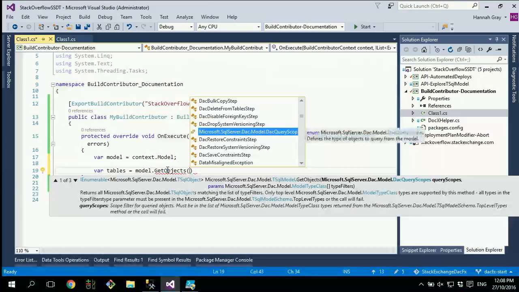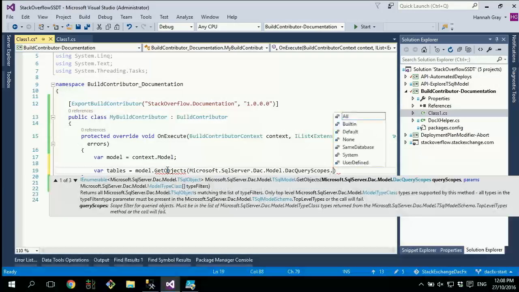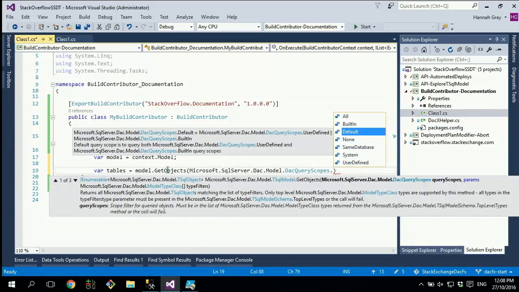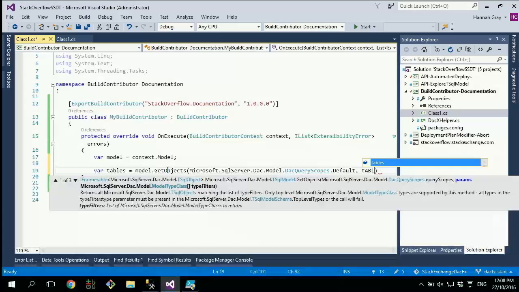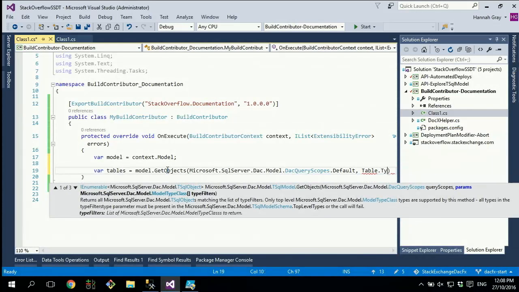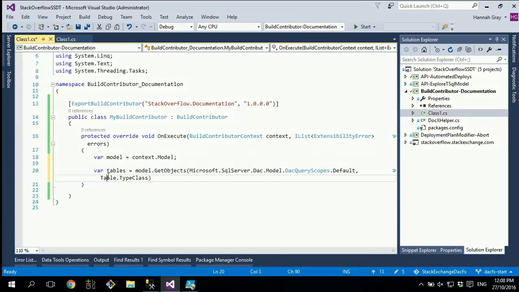And I'm going to say that I want my query scope to be default. As you can see here, default is both built-in and user-defined wrapped into one. So it's a pretty safe bet. And I want to get all the objects of type table. .type class. So this is me saying I want all the tables out. Cool, easy, list of tables out.